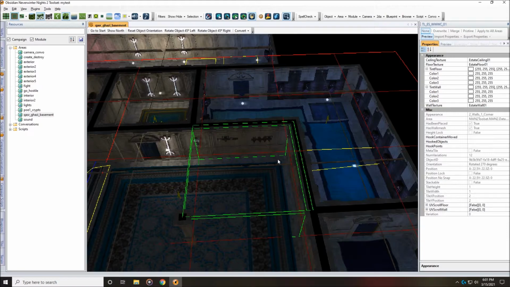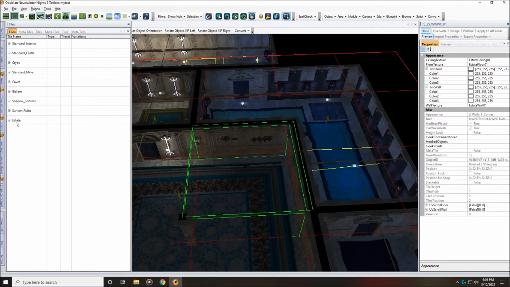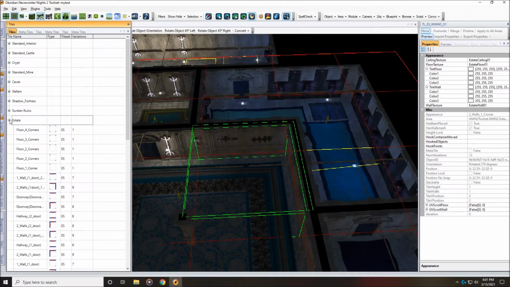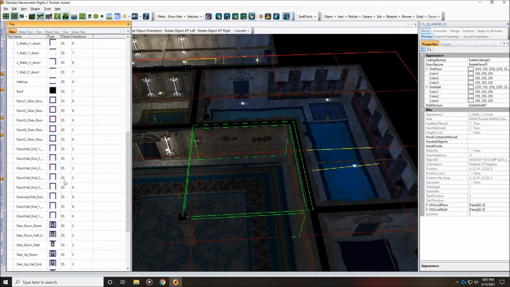And this is a stock estate tile. You can tell it's an estate tile. If you look up here, it says TL, that means tile, and then the ES means it's an estate tile. If you come over here to your tiles selection, you're going to see there's a tile name called estate. That's the tiles we're going to be dealing with here. Now if you look further on, it says WWWC. That means, I think, wall, corner, or something like that. And then the 01 means it's the first variant. And if you look down here into the properties, you can see number of variations. There's a number 12 there. That means there's 12 different variants of this particular type of tile.